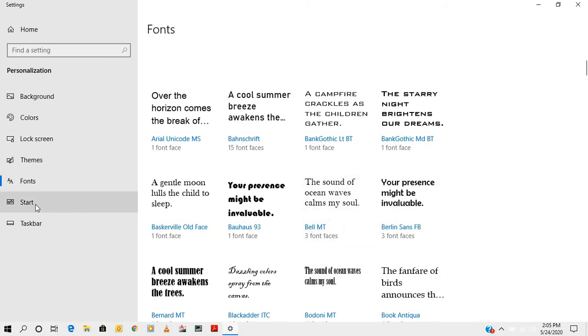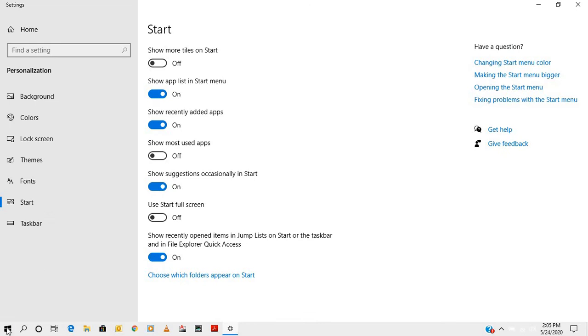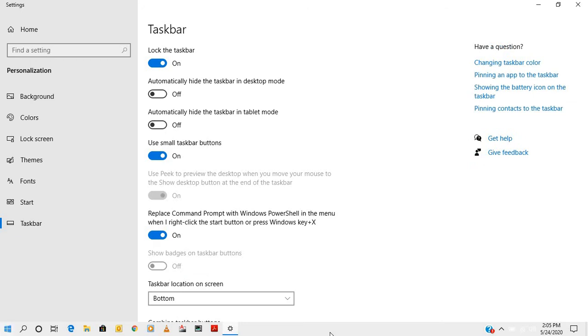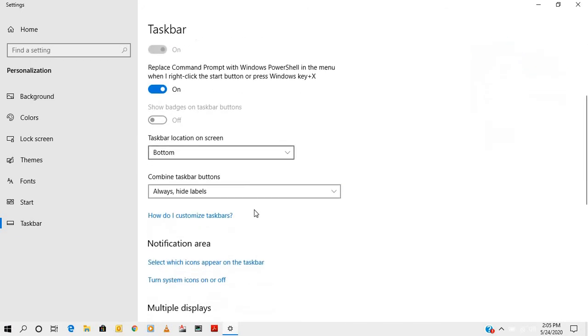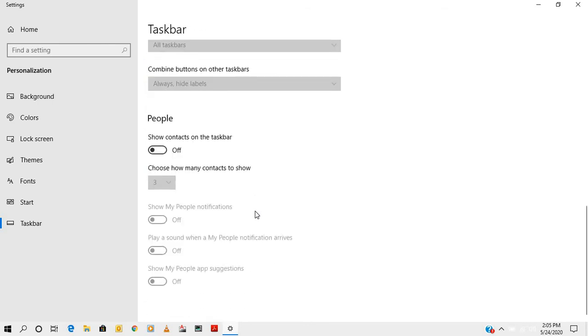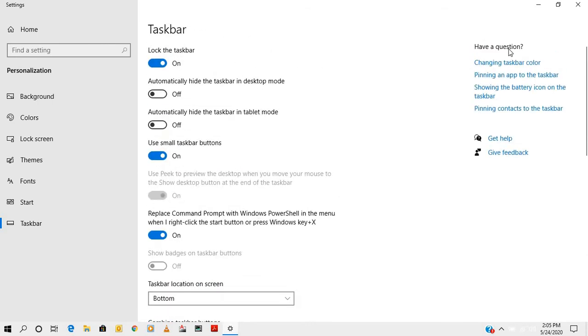Apart from that, we have start. Basically, this is the start menu at my cursor. If you click on start, how it looks, what settings, what apps you have to see, all these settings you can do from here. Apart from that, we have the taskbar. If you see, the taskbar is the one at the bottom. What you want to show, what you want to hide, how you want to operate, all these things are about the taskbar.